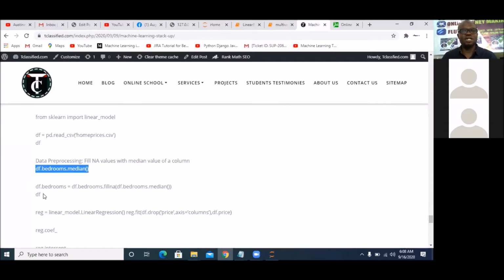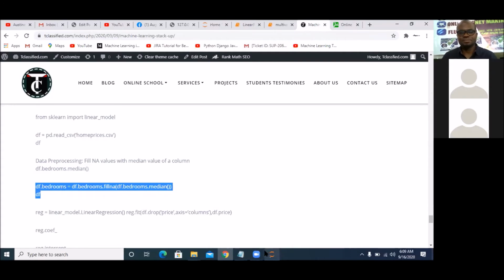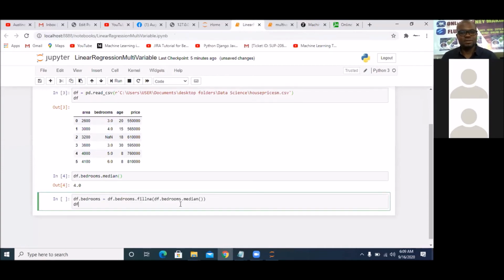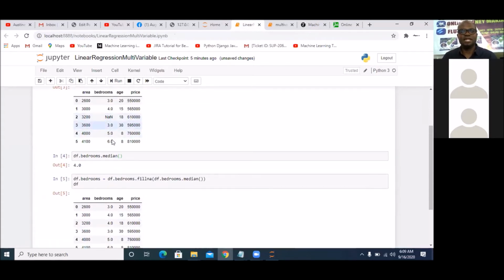So the next thing to do now will be, after calculating this median, to use it to fill up and replace that NaN. So having calculated the median as 4.0, I want to use it and go to this data frame and replace this here. So that is why I do this. I'm going to run. Can you see that in place of this NaN, we've now replaced it with 4? Kashmir, can you see that?